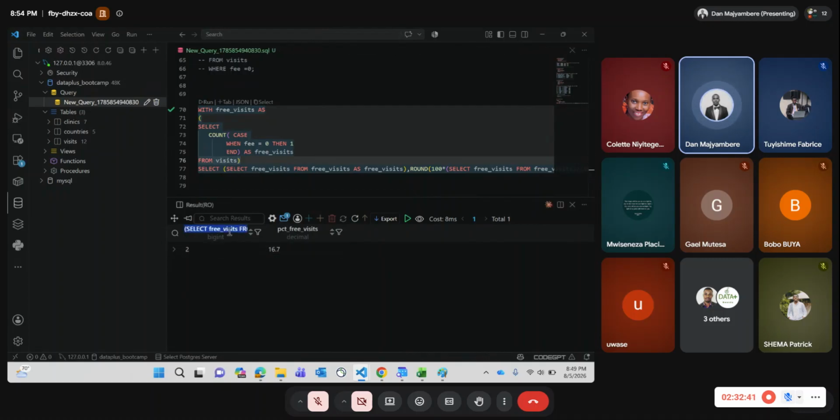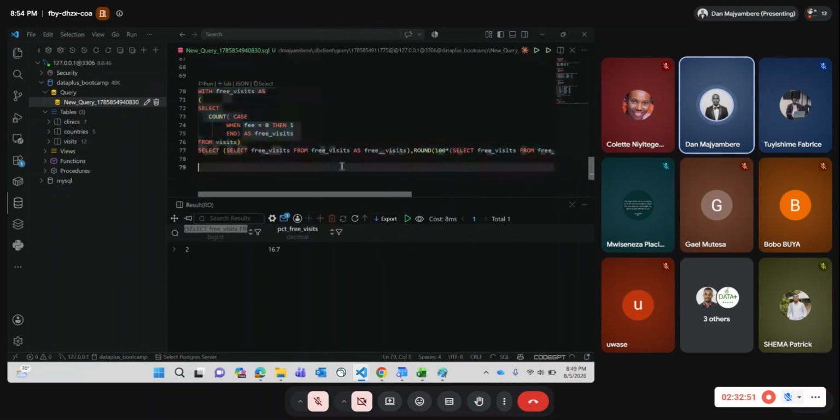I don't know why this setting is not working. Select 3 from, okay. It was confused.